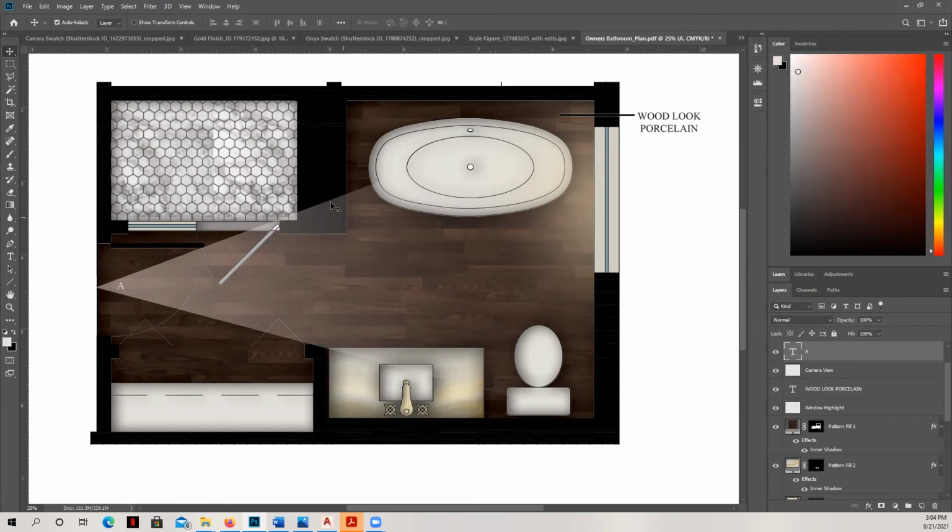The next thing I'm going to teach you is how to add a scale figure in. Now, a scale figure is really common in perspectives. Sometimes you see them in elevations, and they definitely should be, but you rarely see them in floor plans, and they can really add so much to a rendered floor plan to make it look really good. So what I'm going to do now is go ahead and grab this scale figure.